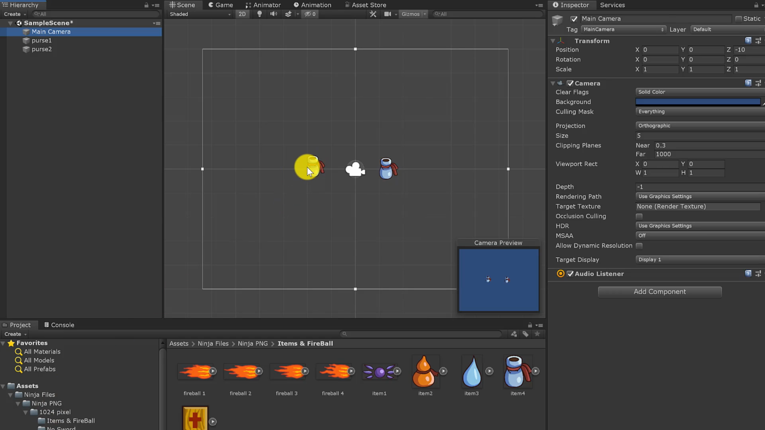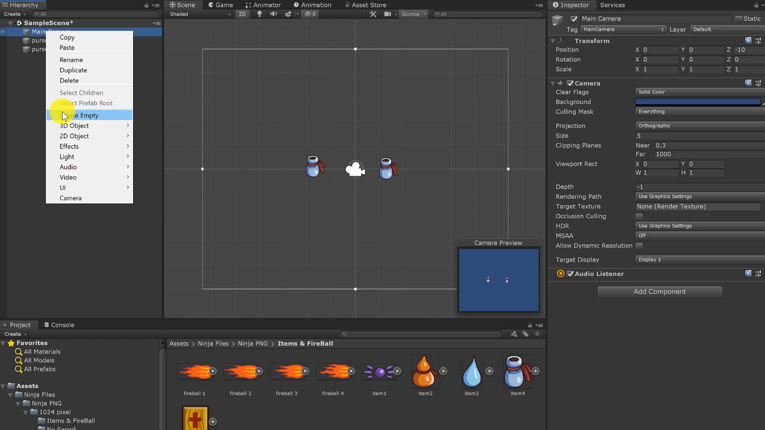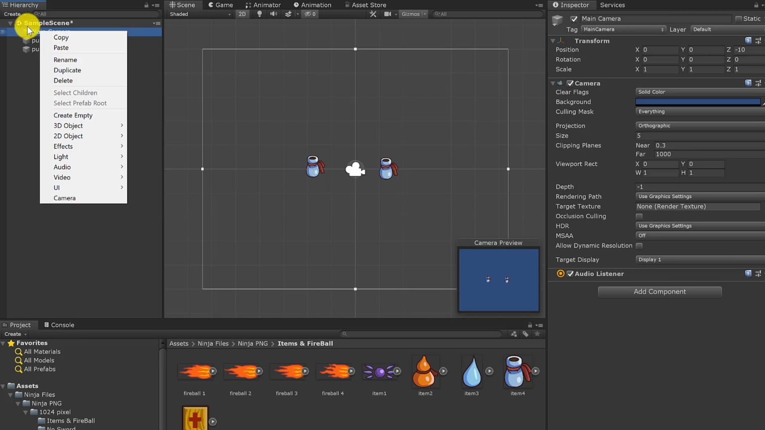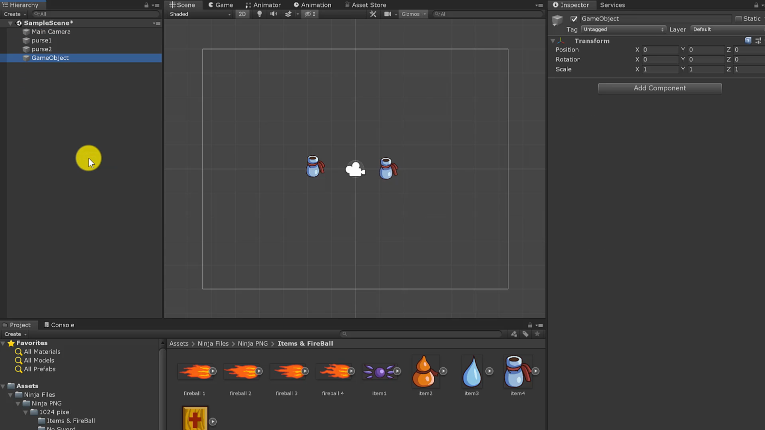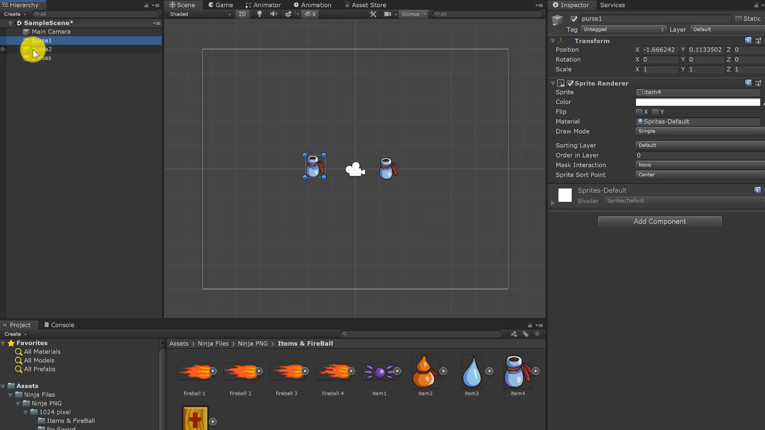For example, if I've got many purses, what I can do is put those two purses inside a directory. So for that, you have to click on the main camera or anywhere here actually, and you select create empty, and you can rename this game object purses, and so you can select both of those purses and put them inside.